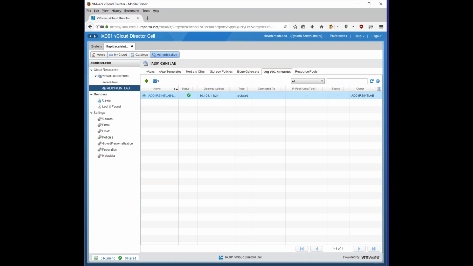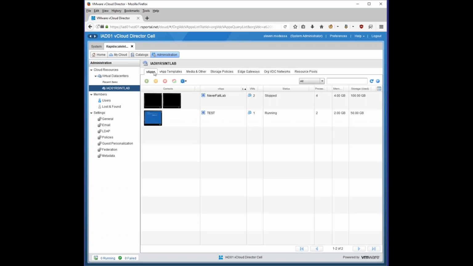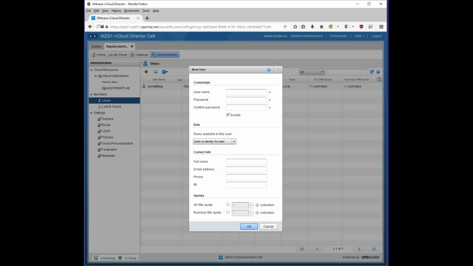So we now have gone over our organization VDC networks, our edge gateways, our vApps, and our virtual machine controls. So how do I add users? How do I gain access to this instance out of this customer? So what you want to do is you want to go ahead and log in, go to administration, and select users under members. So as you can see, you have one user here. You can go ahead and click on add to add another user.